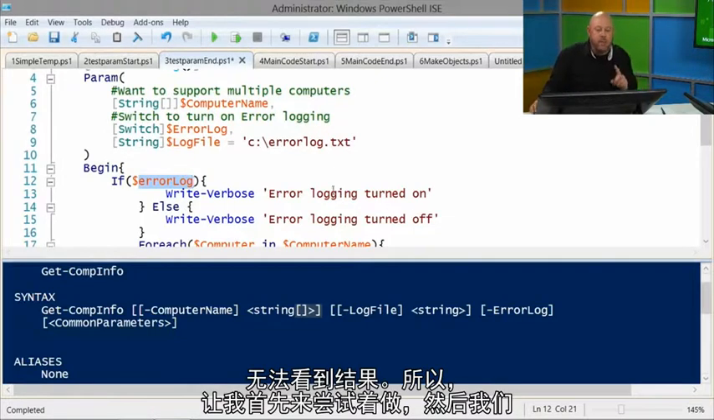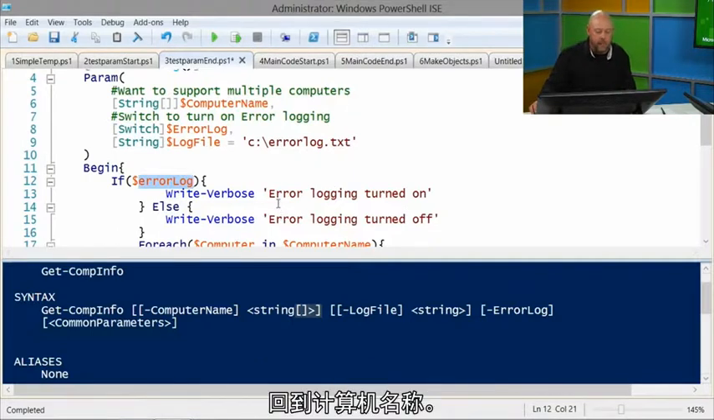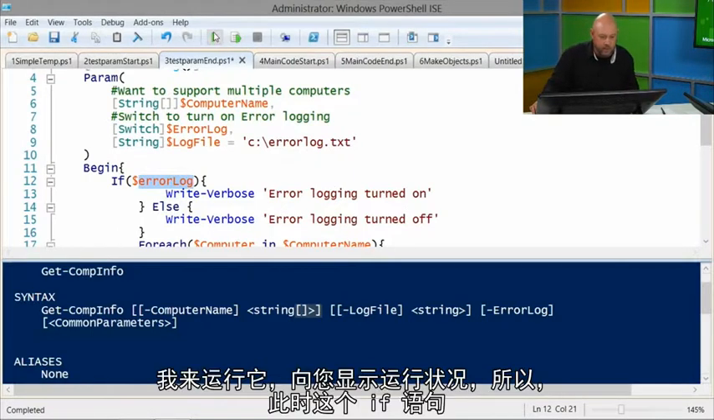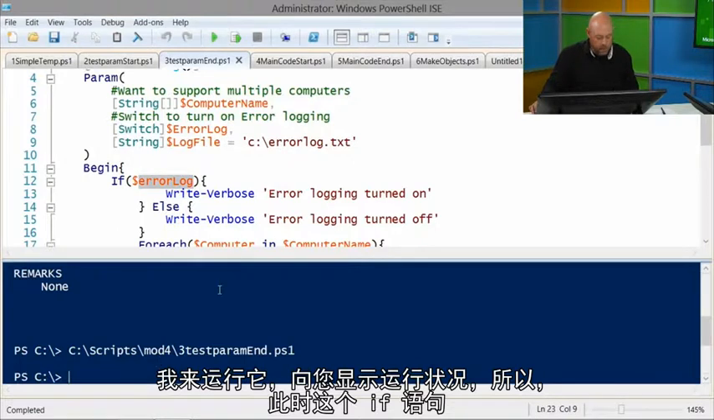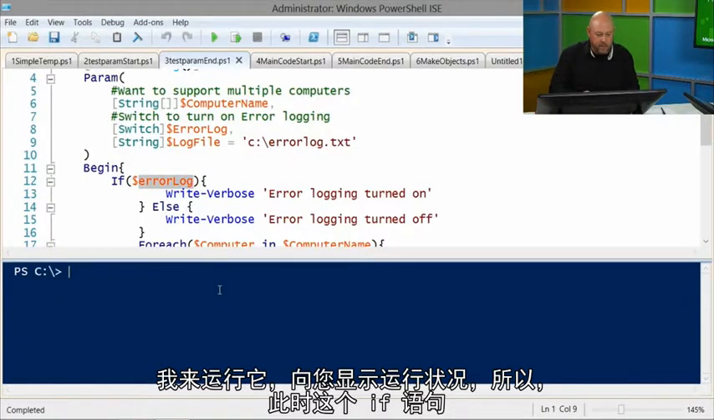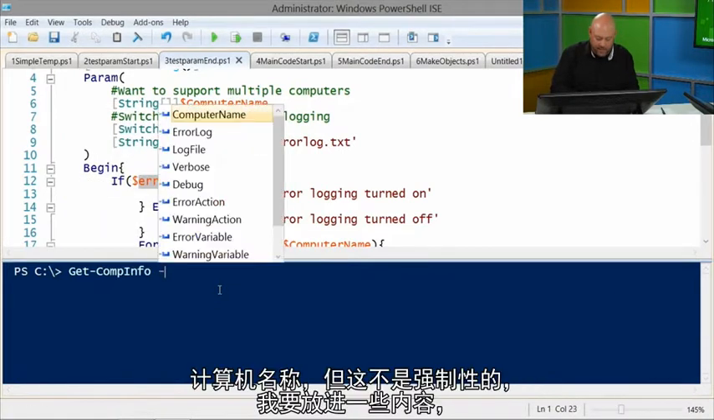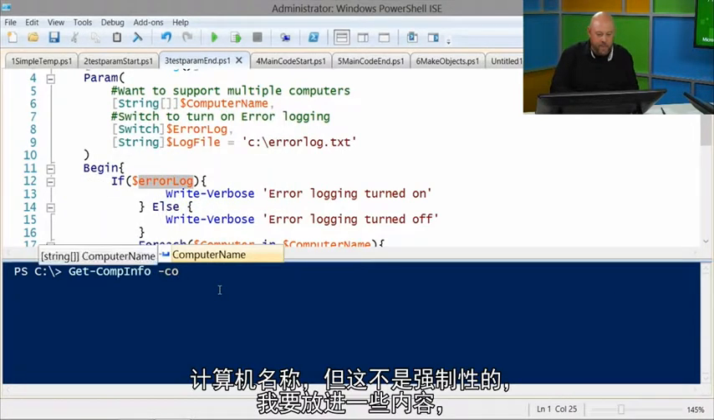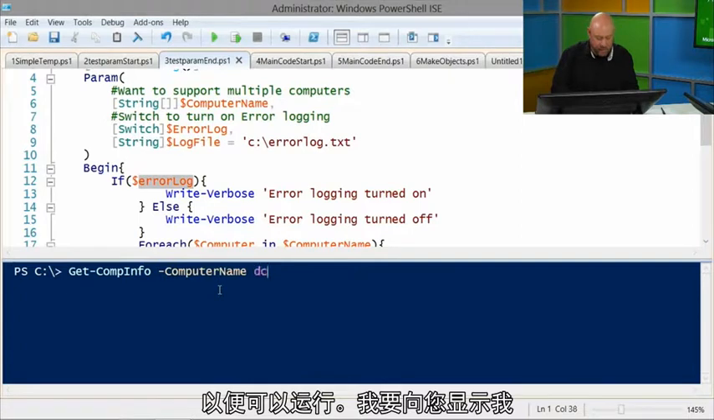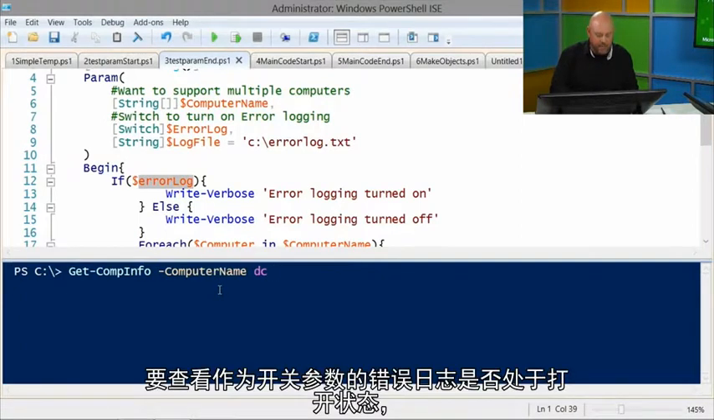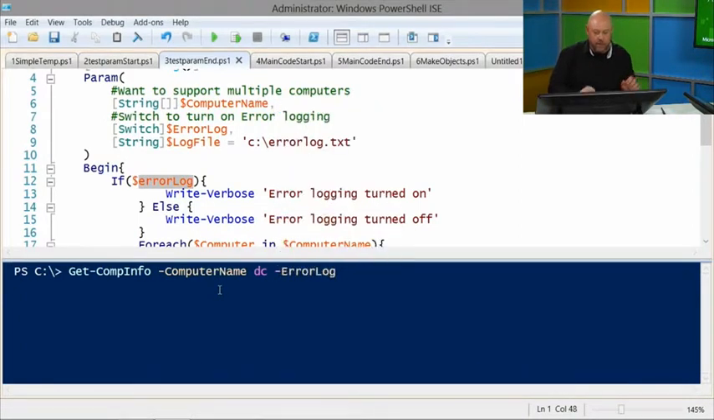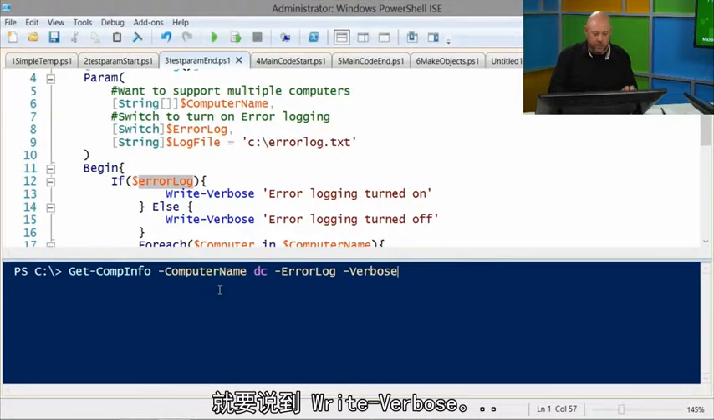So let me do that one first, and then we'll come back to ComputerName. Let me run this and show you how this looks. So this if statement now will let me test it. So Get-CompInfo. What I'm testing right now is ComputerName isn't mandatory, but I'm going to put something in just so that it can run. And I want to see if ErrorLog as a switch parameter is turned on. So I'm going to say -Verbose, so that Write-Verbose shows.